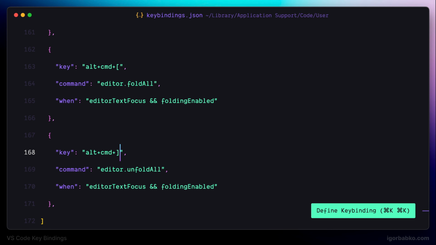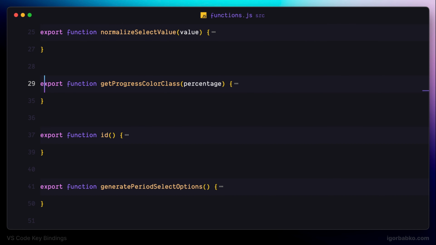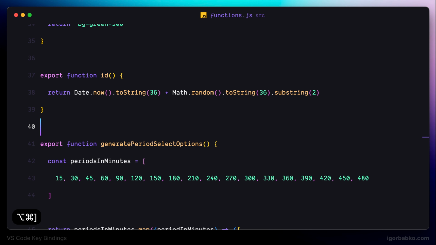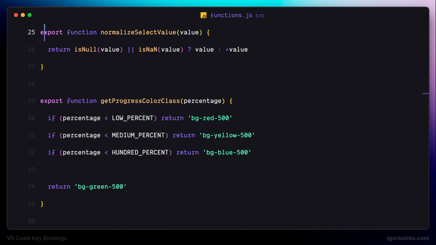The condition will be the same. So let's try it out and unfold all the regions in this file at the same time. I'm pressing Alt command closing square bracket, and as we can see, all regions were unfolded.